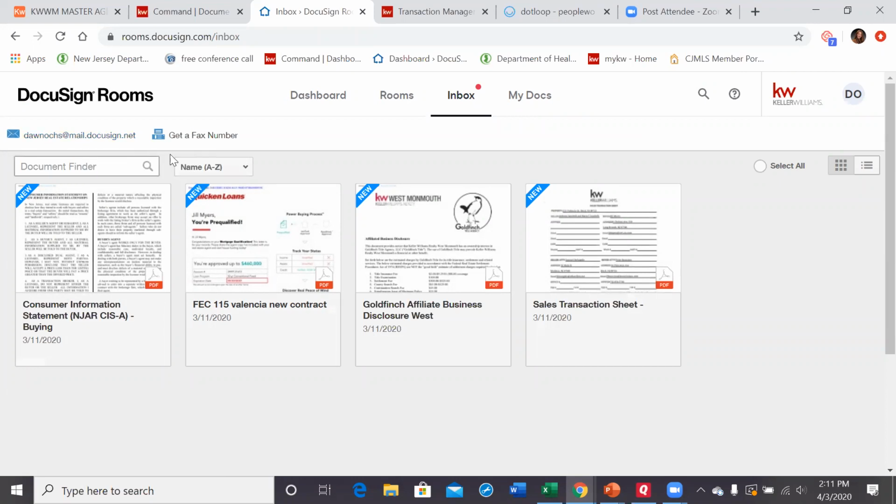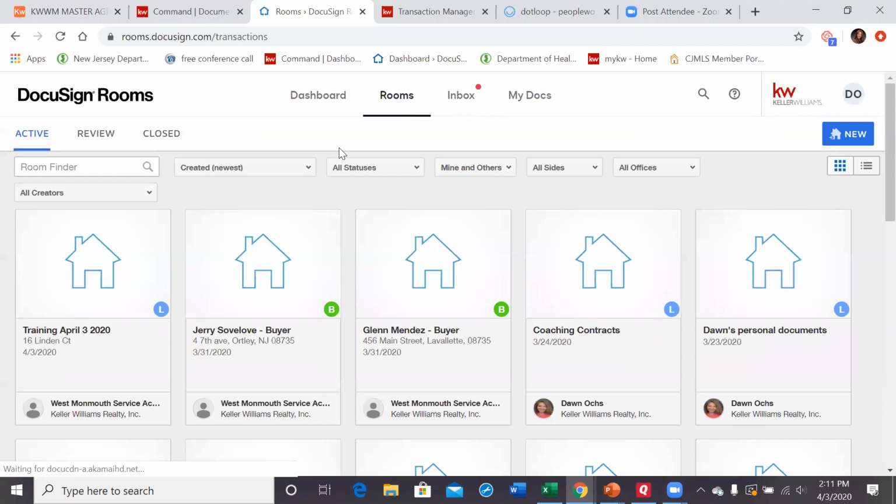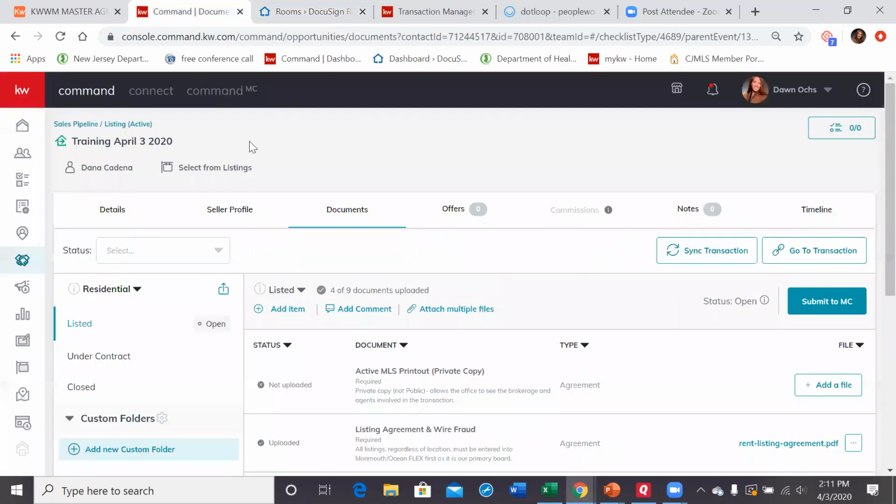Just to recap what Beth said, it really did break everything down. That's where I learned a lot of this, and then I've just been playing around and testing it out so that I could get this out to all of you. Even though DocuSign has a review in a closed area, this is not where your compliance is going to be. Make sure you get your compliant documents into your Command system, okay?